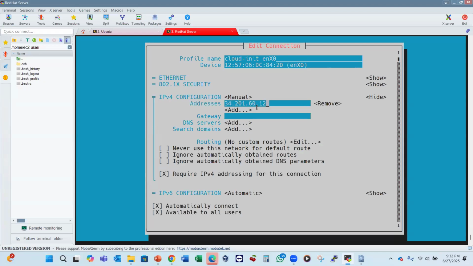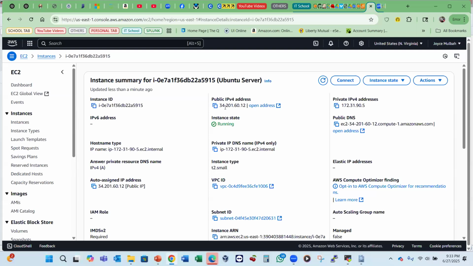34.201.60.12. Just verify that. 34.201.60.12. That's my IP address.